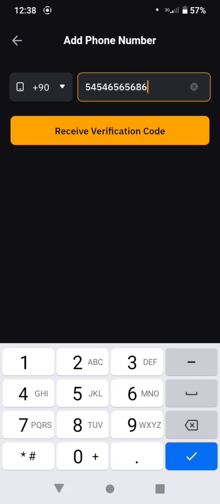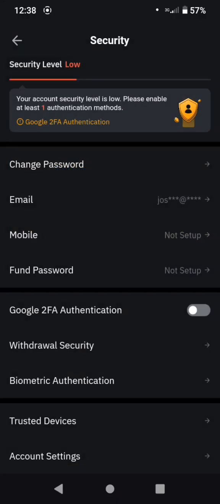You are going to receive a verification code on the phone number you have entered, so you type in receive verification code. You enter the code that you receive from your phone number, and your phone number is now connected to your ByBit account. That's one extra layer of security. The next one is your phone password. If you want to withdraw money, you are definitely going to enter this password.